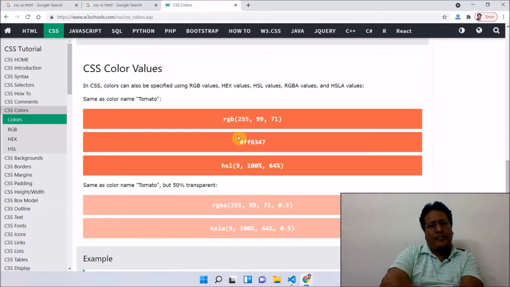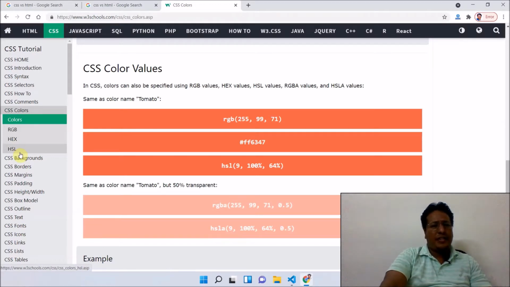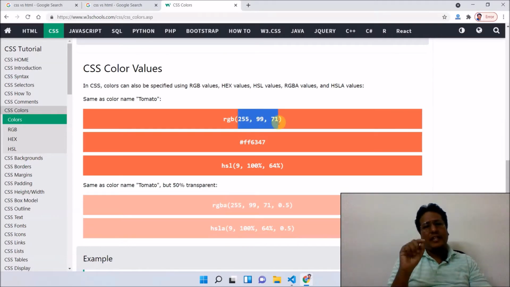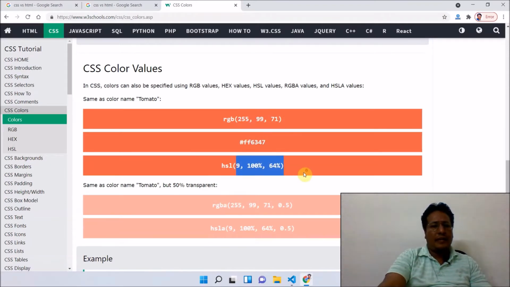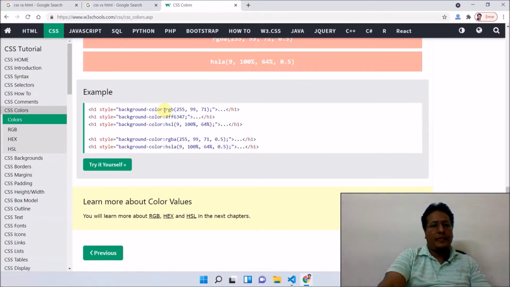The colors can be given in three formats. If you see here, RGB, that's red, green, blue. Hexadecimal codes are there, and HSL, hue, saturation, lightness. Okay. So if you see here, in RGB we are passing three things: red, green, blue. This is the hexadecimal code, and this is HSL. Okay. So these are the different ways we can color any element.